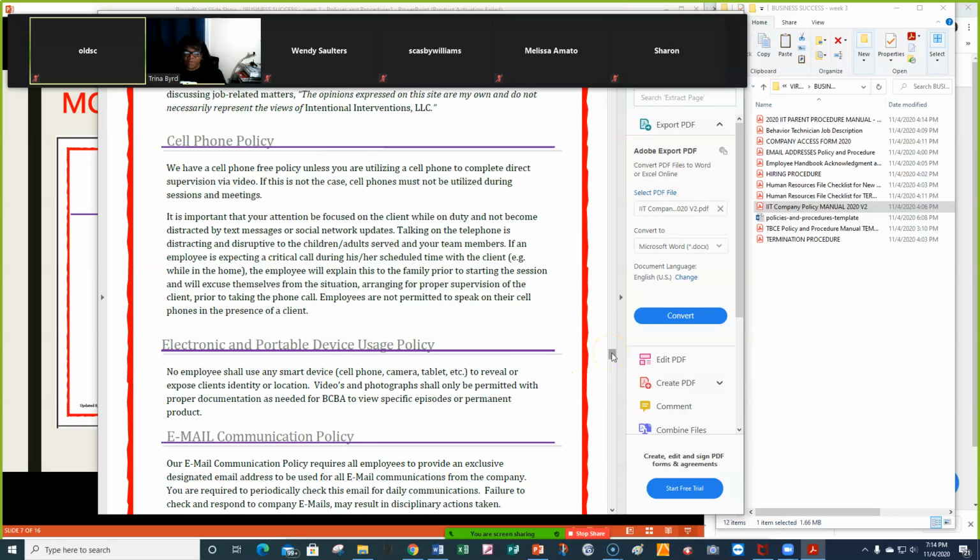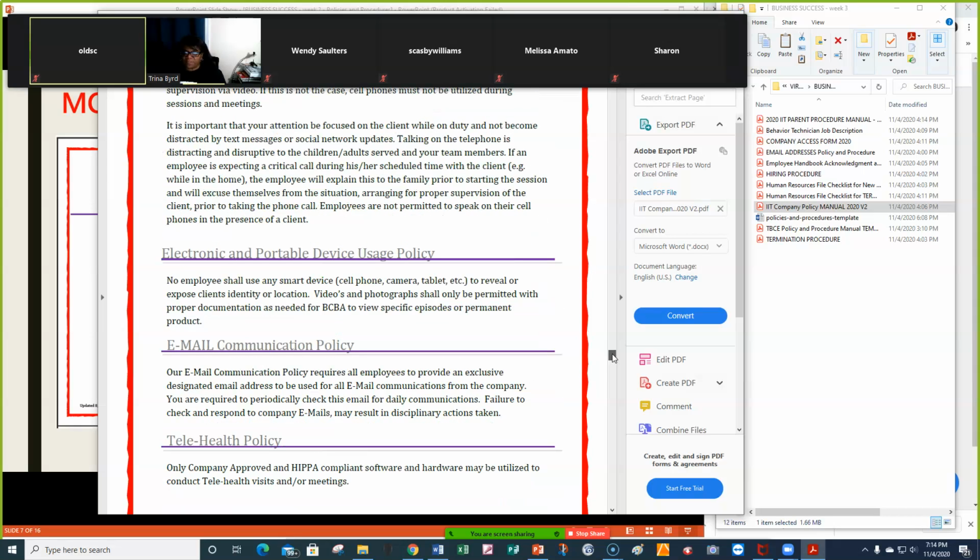Electronic and portable devices. If you issue tablets, things like that, what is the policy? When do they have to return it? What if it's damaged? What do you do when it's damaged? How much is it valued at? Let them know up front when it's actually issued how much they will have to pay if it's broken, stolen, or lost.